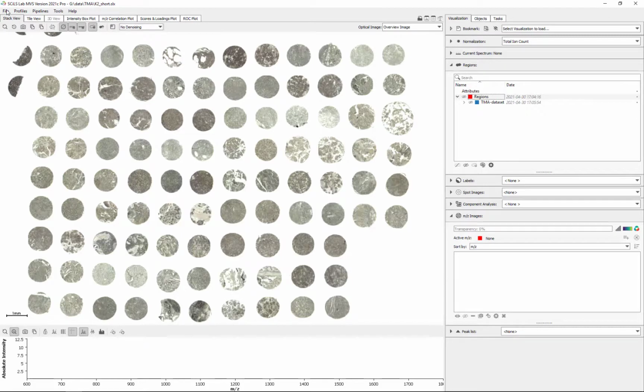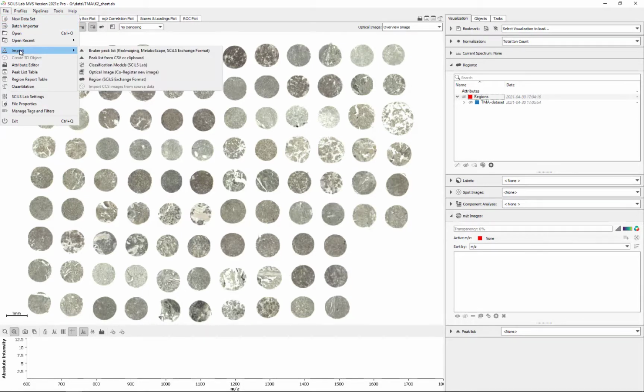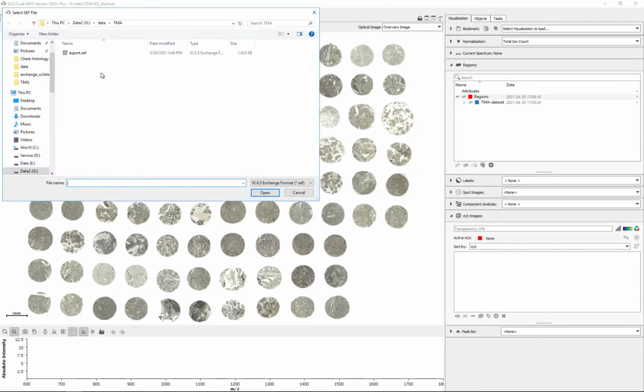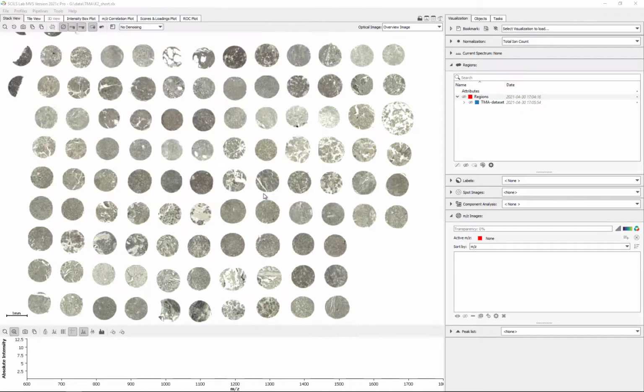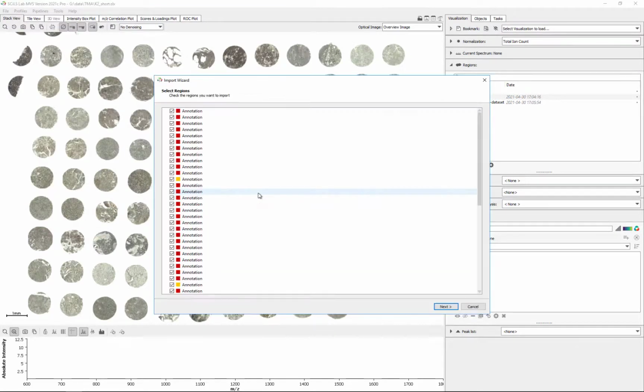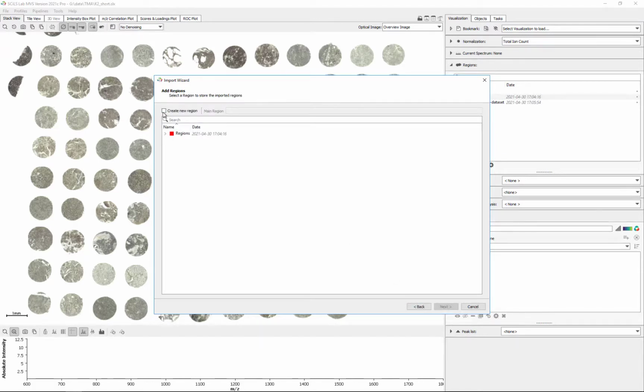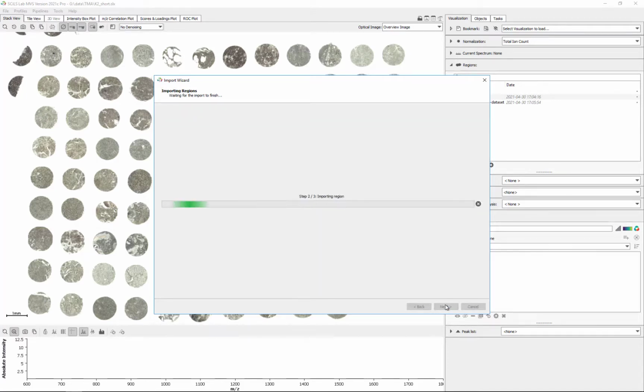Now in SCiLS Lab, I can import the Ceph file that we just created in QuPath. I have all my annotations selected. We just go through the wizard. I want to create a new name for the region that contains the annotations. And now we're importing the information.